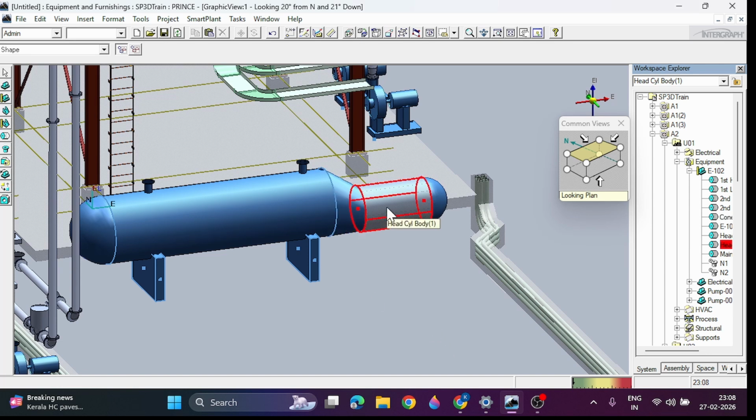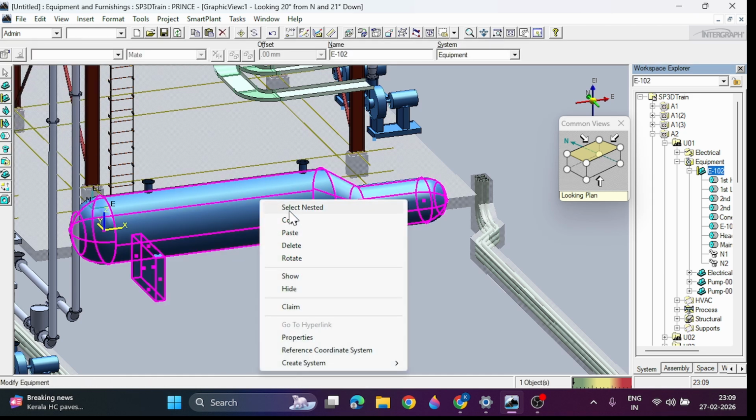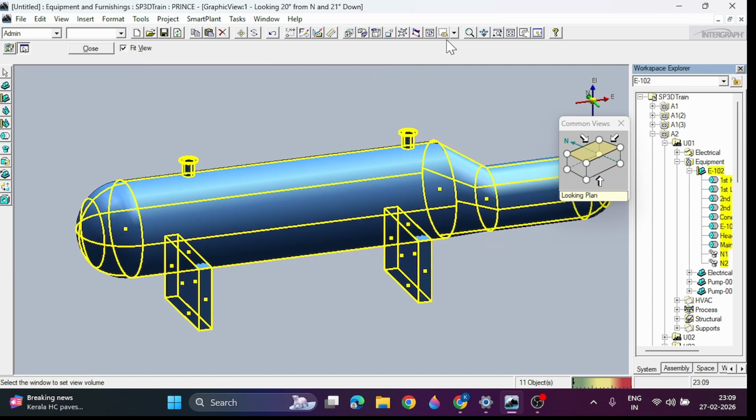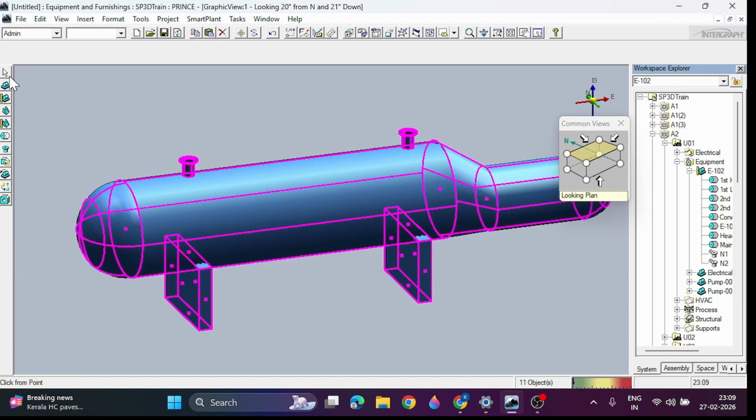So in this lecture we will see how we can add the insulation on any equipment. For that, I already modeled insulation as you see on your screen. I modeled 25 mm insulation. I will delete that and model it once again. We will click that equipment. So I select this equipment, click on Select Instead and click on Clip Object. Okay, so now only the equipment is visible.